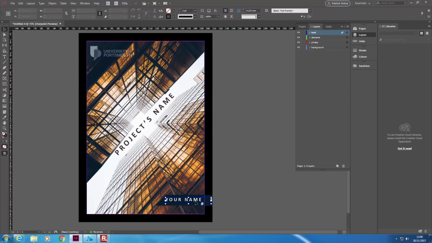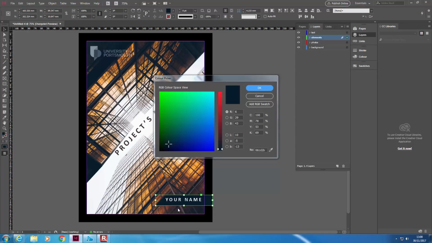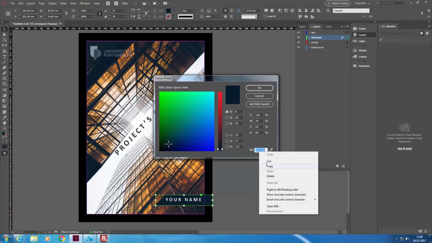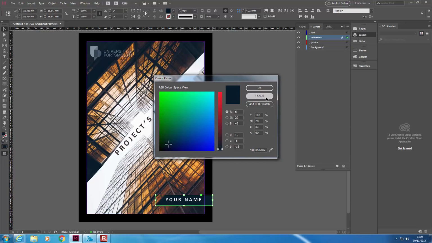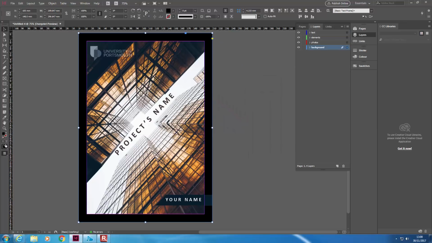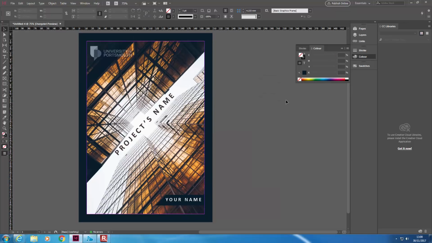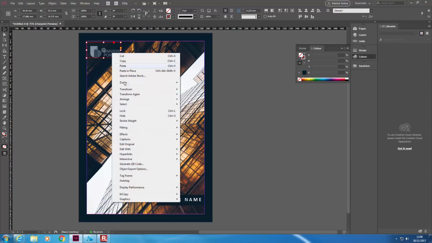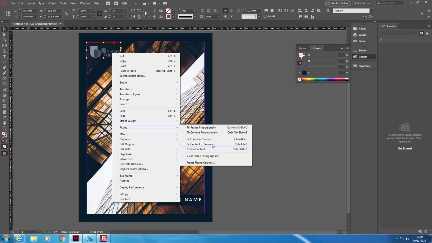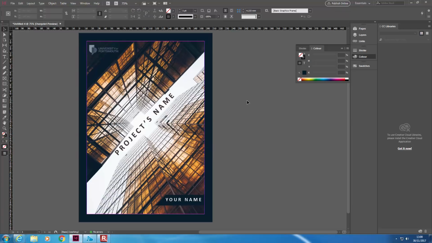In case the eyedropper tool is not working, you can just copy the code. So I double click on the rectangle, copy its code number, and double click on the color of the background and paste the code number, and it will change it then. If you feel like you want to resize the logo after you change the fitting frame, you can click on fitting and fit content to frame, and then it will change for you like this.